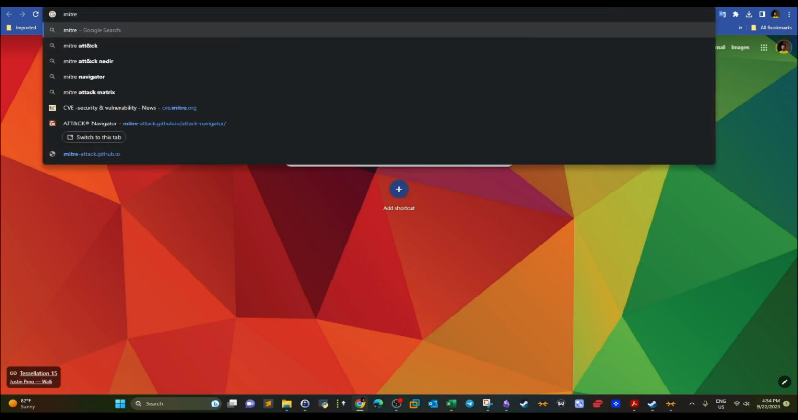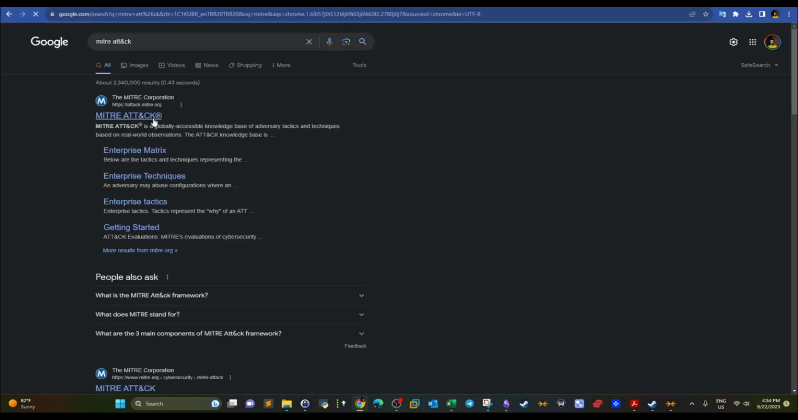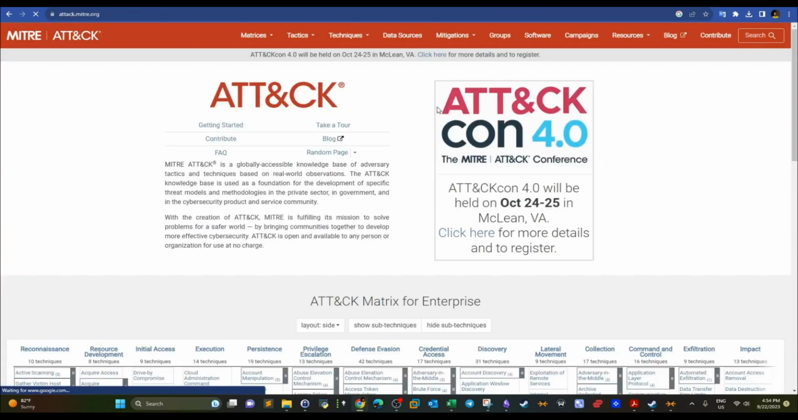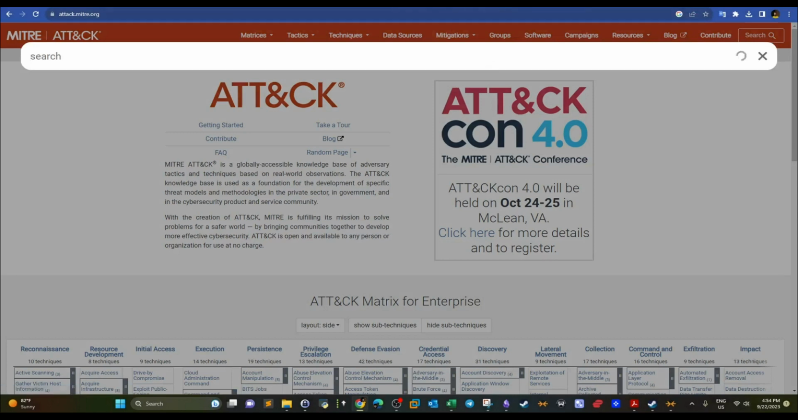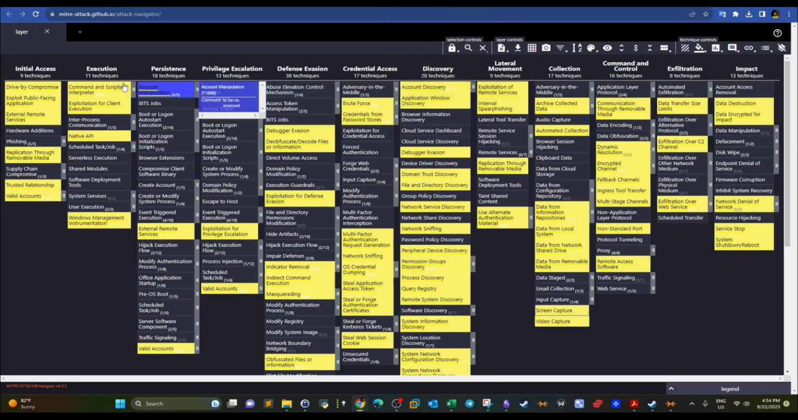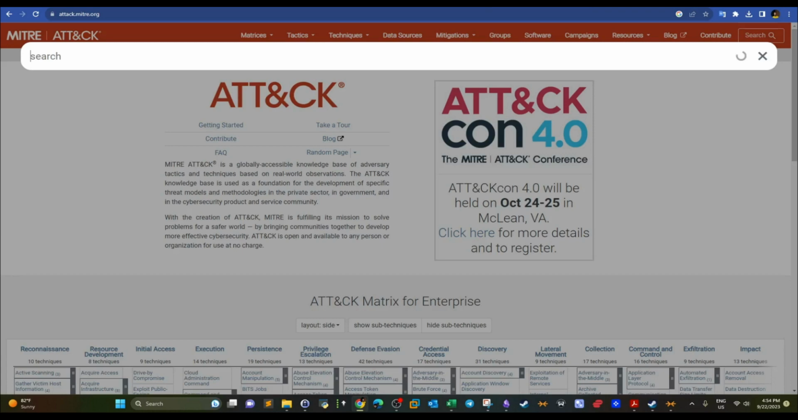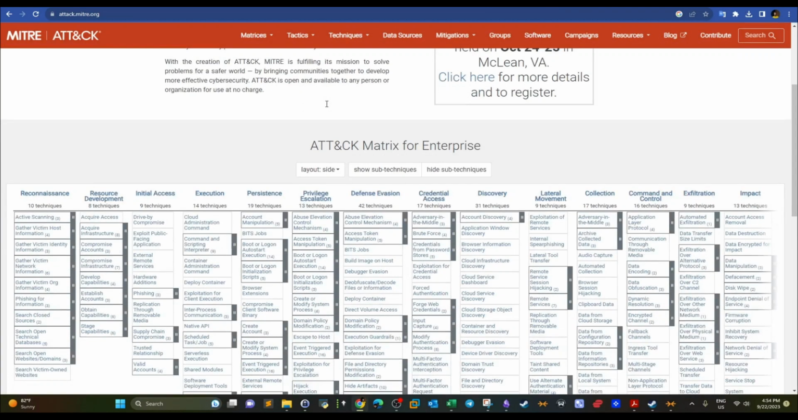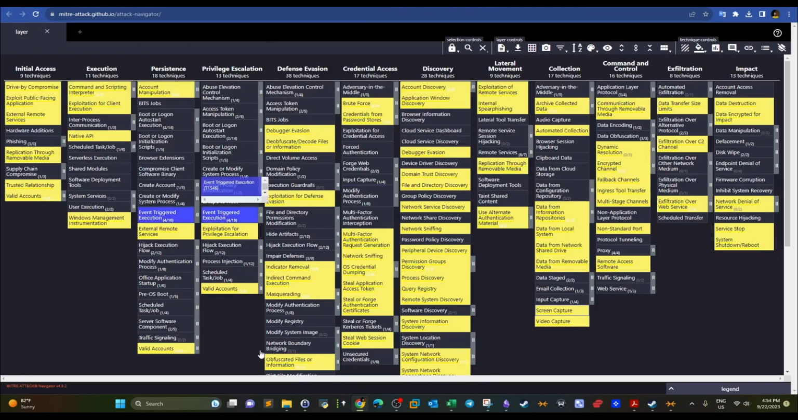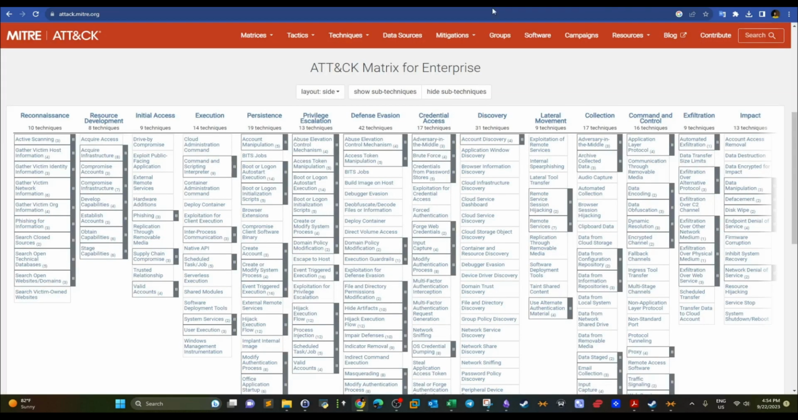MITRE ATT&CK, and this is the main site. If we search here, okay, and when you want to get details about a specific technique, we have them here. For example, under initial access, drive-by compromise. So in the initial access, there is drive-by compromise. As you can see, the ID has popped up, T1189. Click on this one.